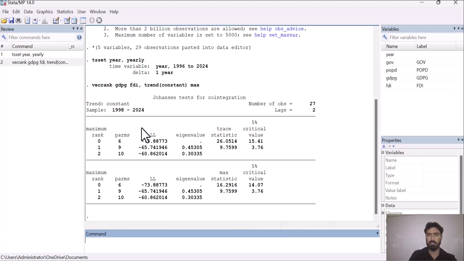So here it has given you the Johansen test for cointegration. Basically now we have to see whether there exists a relationship between these variables or not, and you can also increase or decrease the number of lags here as well.